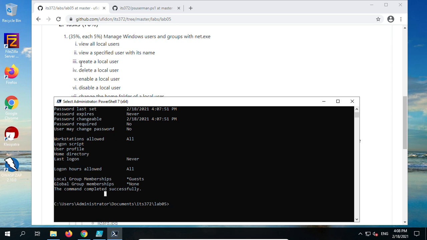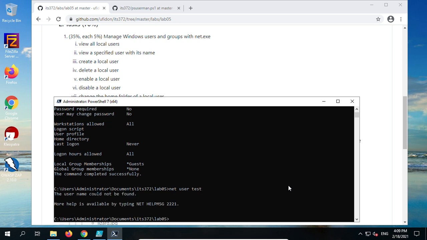This is task II. Now, how do we create a local user? Let's use net user followed by username. We just create a test. Press enter. We know this one is used to find the user, right? To show the information of the user. Now you see we don't have a username, the test.